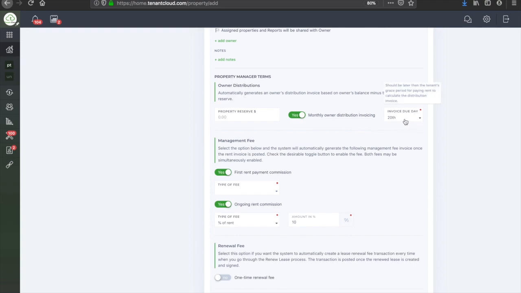So again, the reason you want to select a date later in the month typically, which is what most property managers do, is because the system cannot accurately generate that invoice if you don't have all the income and expenses actually recorded in the system for it to do that calculation. So also, the other thing is a property reserve.